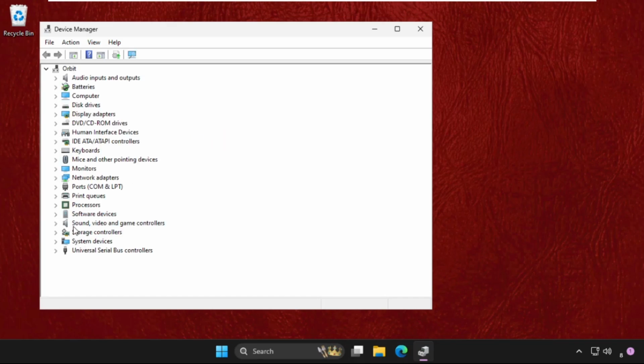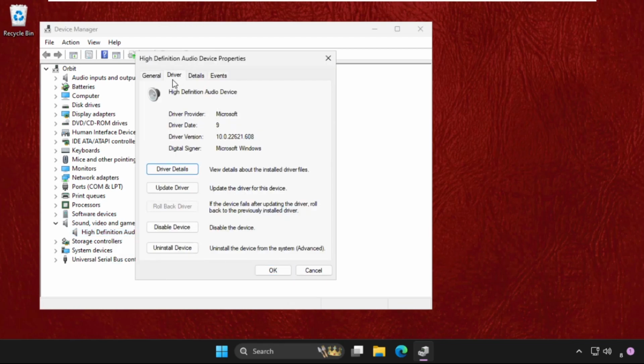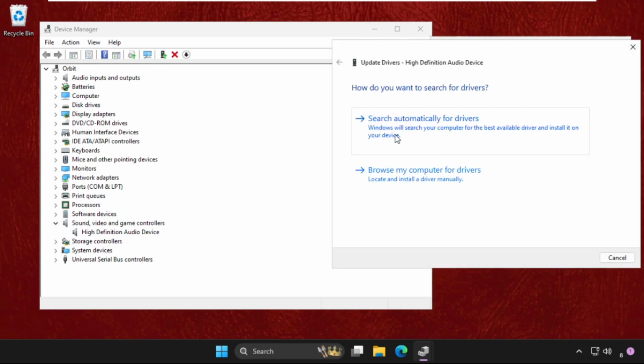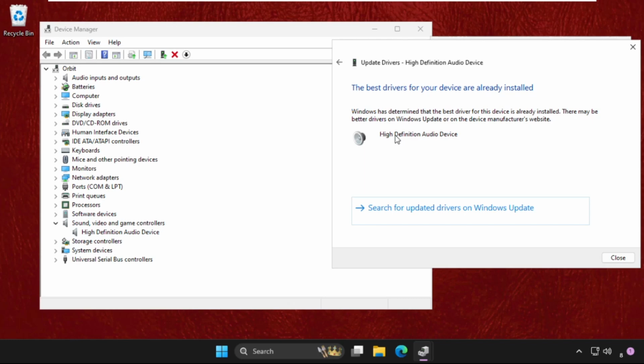Right click here, select Properties, go to the Drivers tab, then click on Update driver, select the first option, search automatically for drivers and the best drivers will be installed automatically.